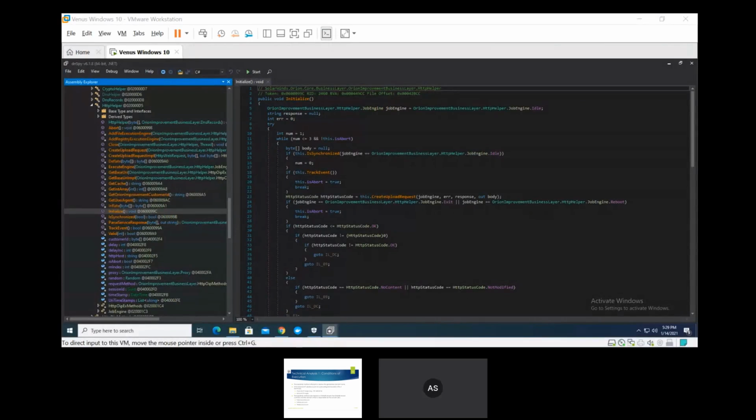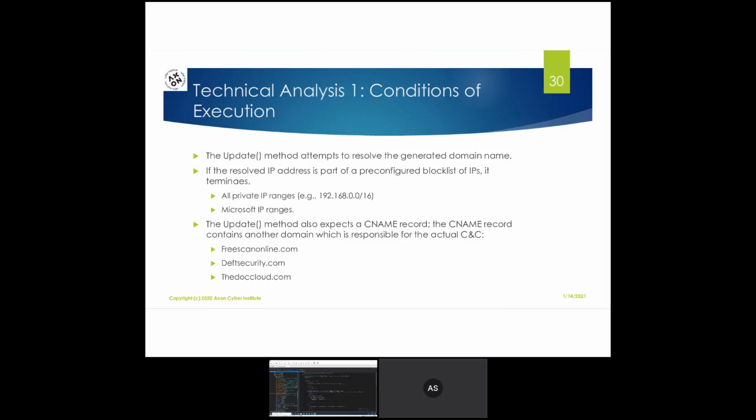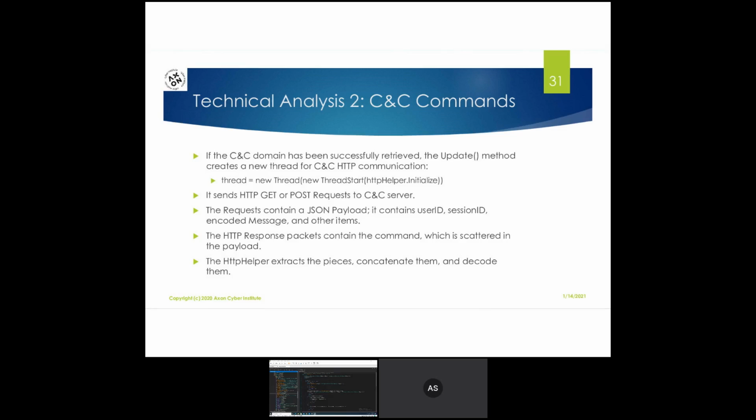Let me go back to the slides to show you something. So it establishes GET and POST requests, and inside the GET and POST requests, we've got a JSON payload, okay? In the response, it contains jobs, okay? And jobs are the commands that actually control the target, okay? And then the client, the Sunburst, through the HTTP helper, extracts the command, okay, through some decoding and regex and so on. And then it executes the command.